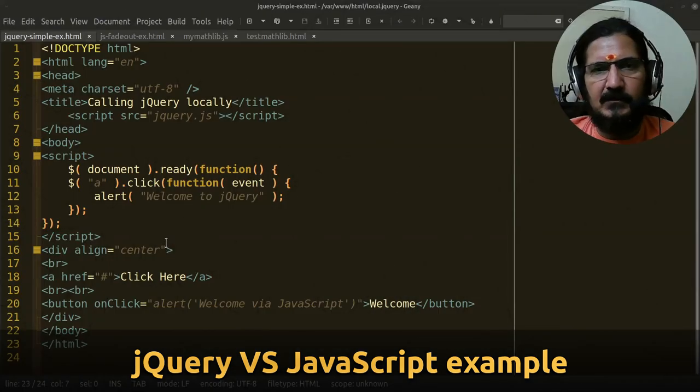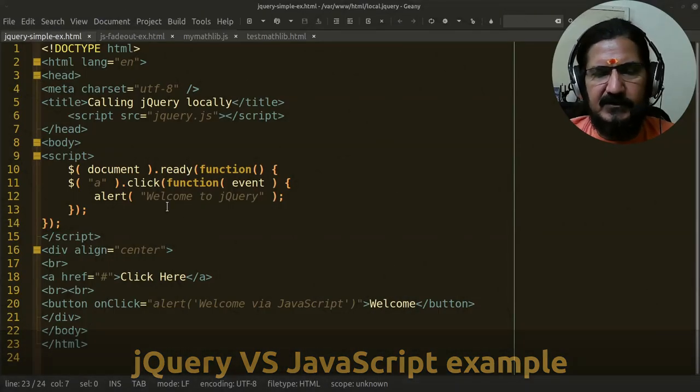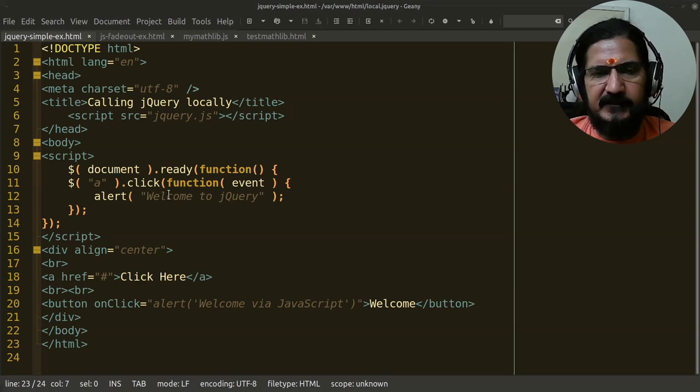Okay, so let's start with a simple example which you can try to differentiate between jQuery and normal JavaScript. This example demonstrates this. So this is basically my HTML page. Here I have called my jQuery as usual on this particular line, script src is equal to jQuery.js. My jQuery and my page are in the same location, as I mentioned earlier.